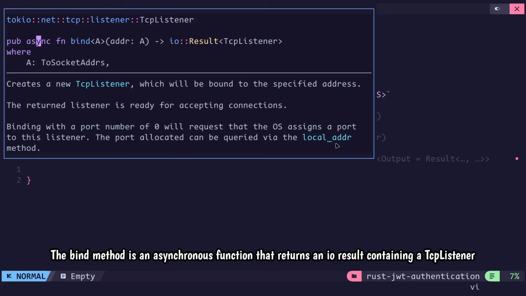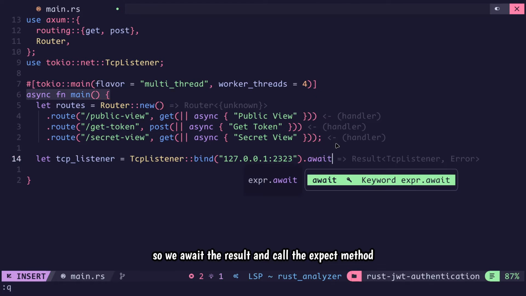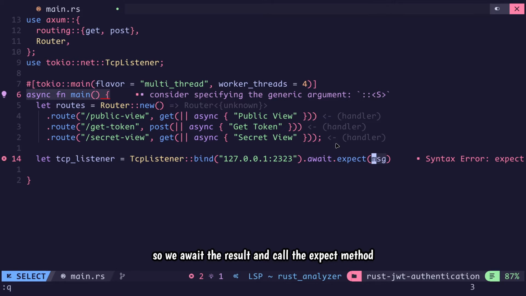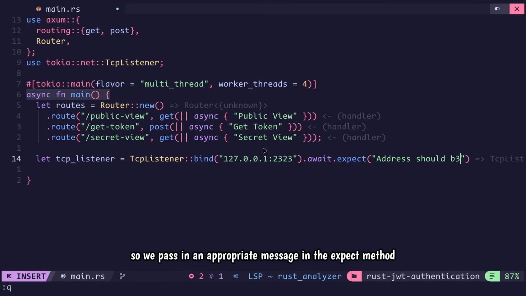The bind method is an asynchronous function that returns an I/O result containing a TCP listener. So we await the result and call the expect method. If the address is already taken, the bind method fails, so we pass in an appropriate message in the expect method.